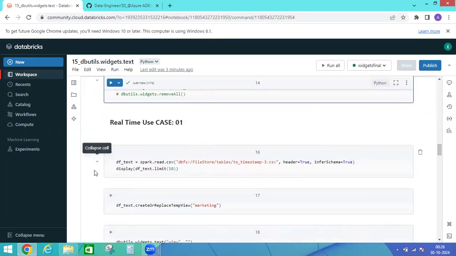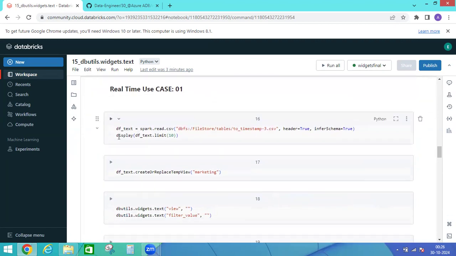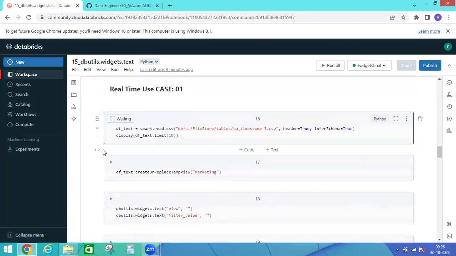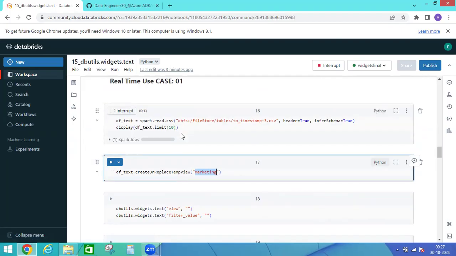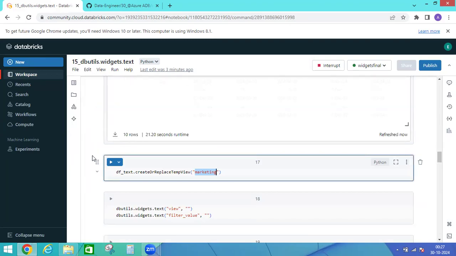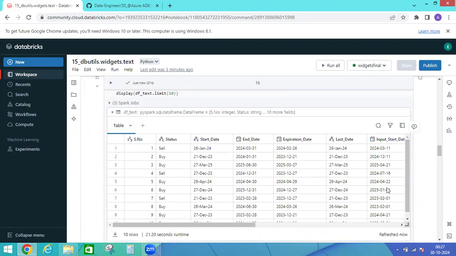Now we'll see one real-time case, the first use case. I have one CSV file. I'm reading that CSV file and printing the top 10 records. After printing that, I'm creating one temp view called marketing. Okay, so let's print it out. So this is my data frame.